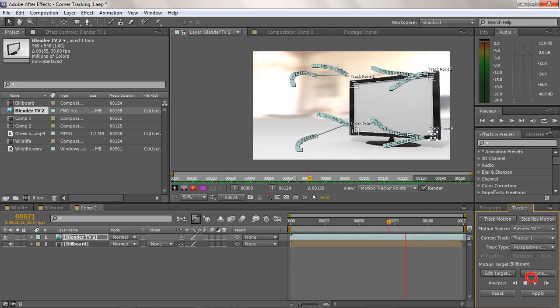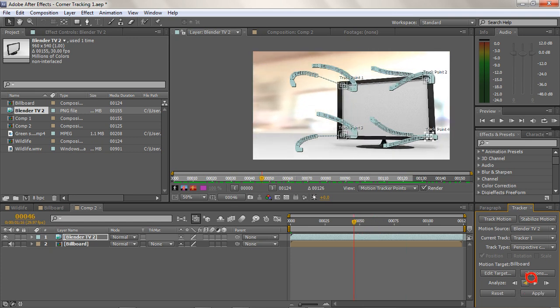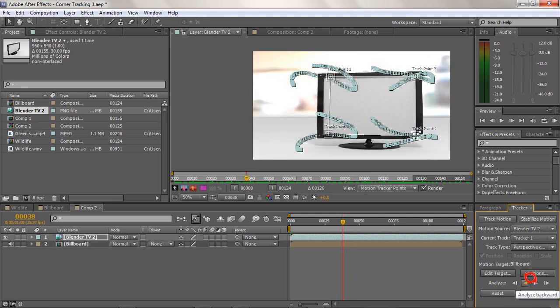Hopefully without any problems. It looks okay so far. It looks great so far. It's not doing anything stupid. Not yet. Spoke too soon.